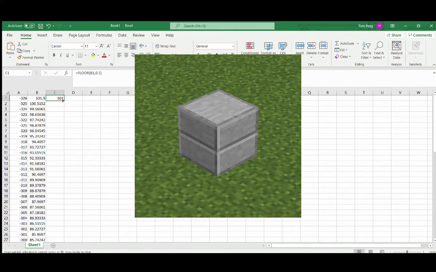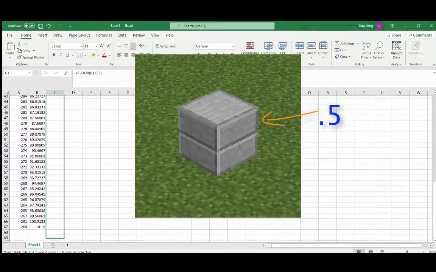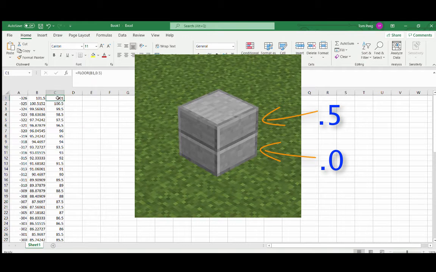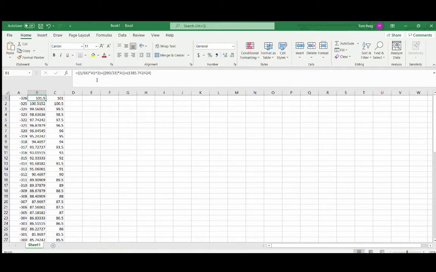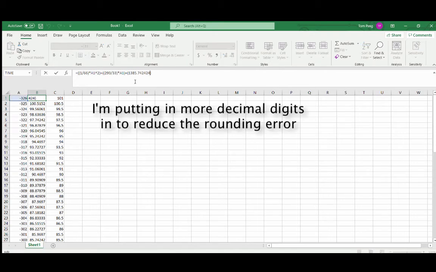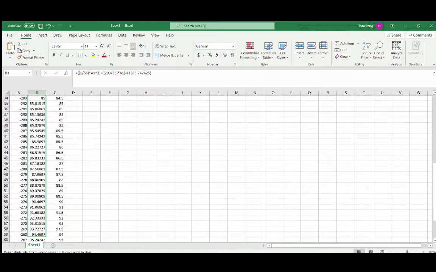This makes it easy to tell where exactly you need to place the blocks. Because if the number ends in a 0.5, then you know that it's the top half of a slab. If the number doesn't end in a 0.5, then you know it's the bottom half of a slab. And there you go. Follow the spreadsheet, and you should be able to build a suspension bridge to your heart's desire, and hopefully you've learned something about calculus and Microsoft Excel.